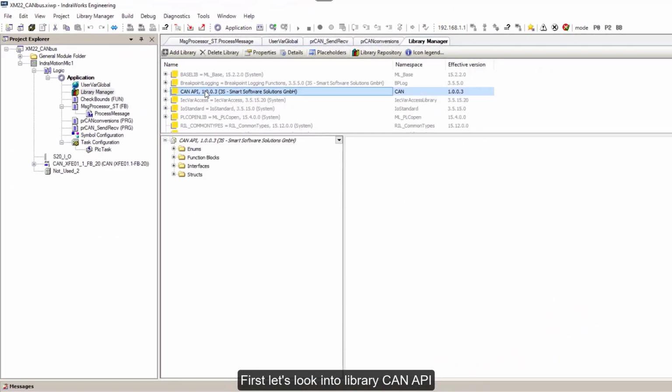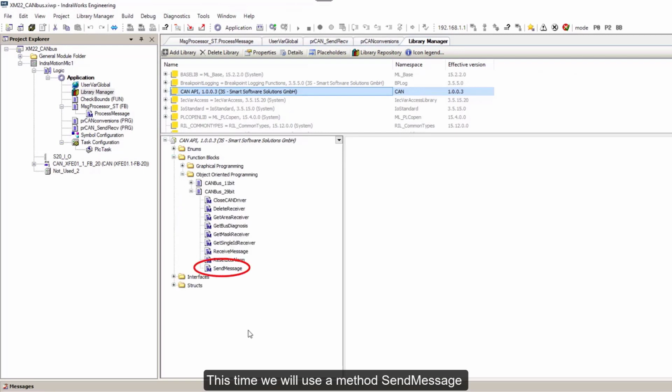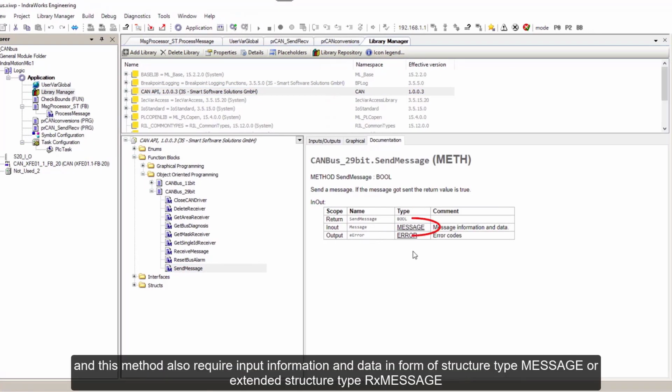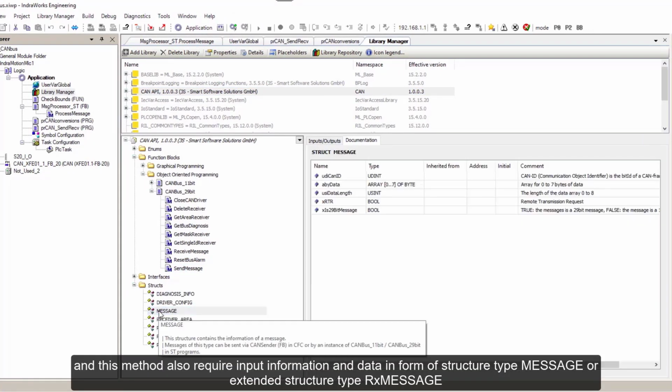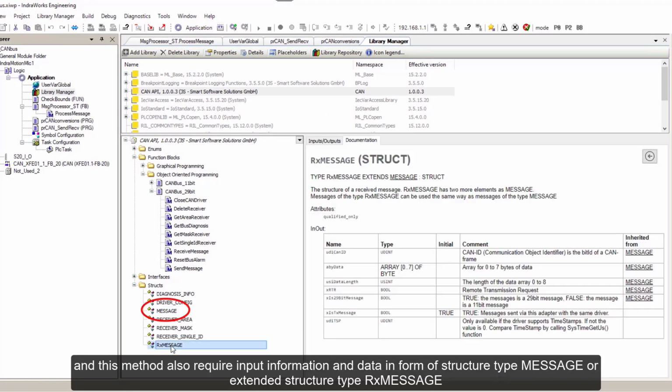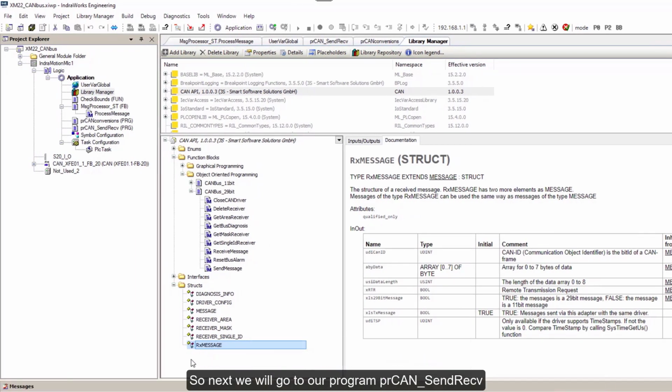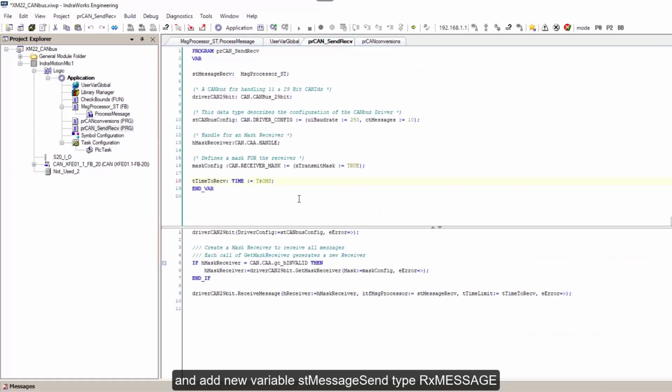First, let's look into library can API. This time we'll use a method sendMessage, and this method also requires input information and data in the form of structure type message or extended structure type RX message. So next we'll go to our program PR can send receive and add a new variable st message send, type RX message.